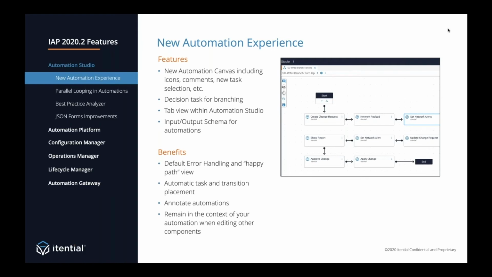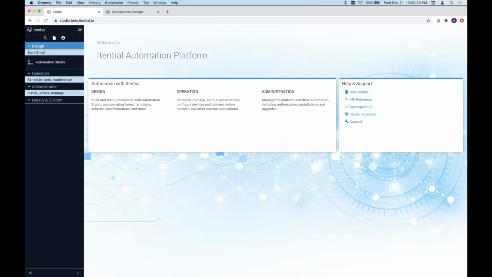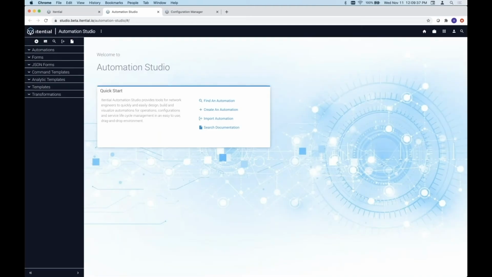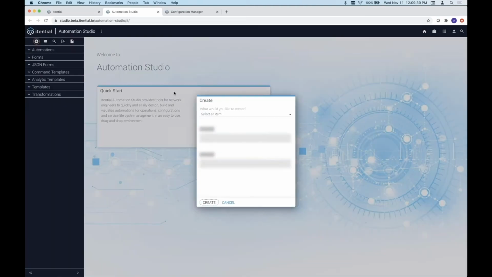But I could talk for hours about the new automation experience. I think the best thing is to actually go ahead and see it live in action. So here I'm in my new IAP 2020.2 homepage, and I'm going to start Automation Studio here. And this time we're actually going to do an automation from scratch. So I'm just going to select to create a new automation.